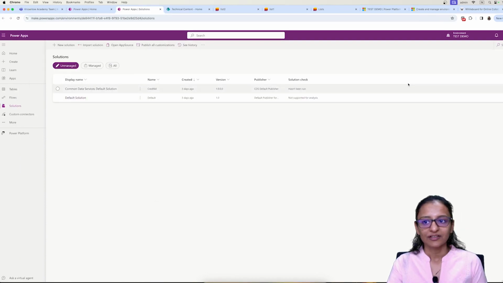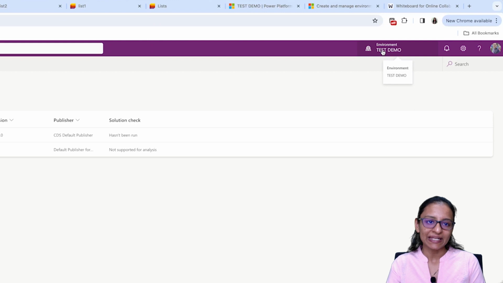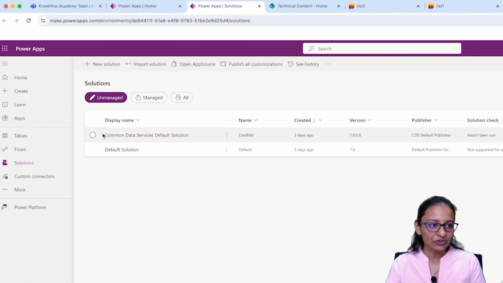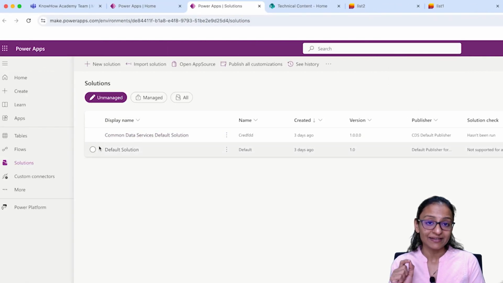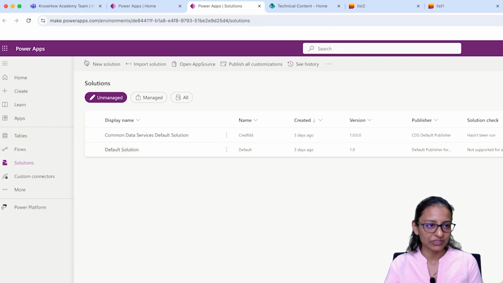So here your solution is made, and you will be able to see the default solutions when you make an environment. These are the two default solutions, but you need to wait 5 to 10 minutes for that. Be patient, just close this and refresh it, and then you will automatically be able to see them.